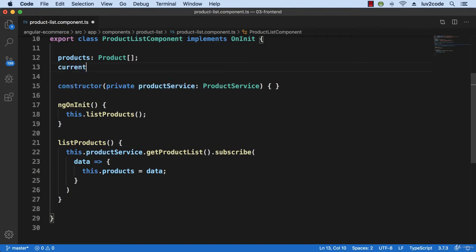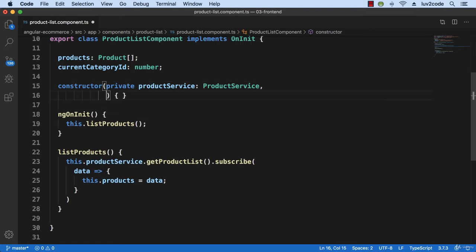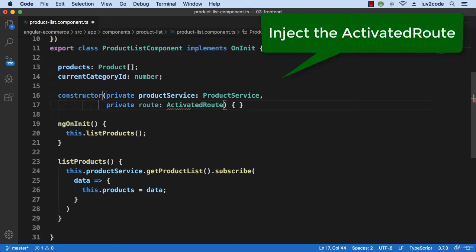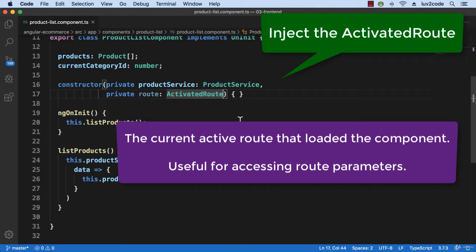Okay, so moving into our product list component, let's add a new property here for current category ID. And we'll also inject the activated route. So I'll say private route, and I give the type of ActivatedRoute. That's the current active route that loaded the component. It's useful for accessing the route parameters, because we need that for accessing a given category ID.